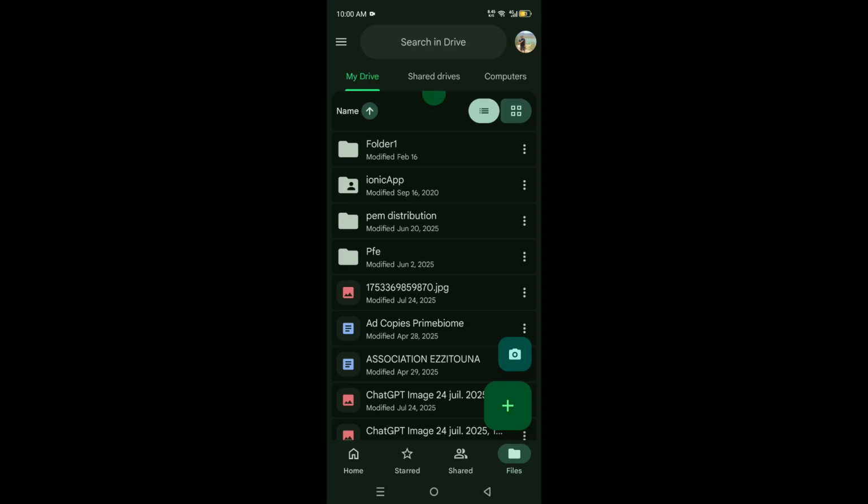Hello guys, today I'm going to show you how to share a Google Drive link in WhatsApp.